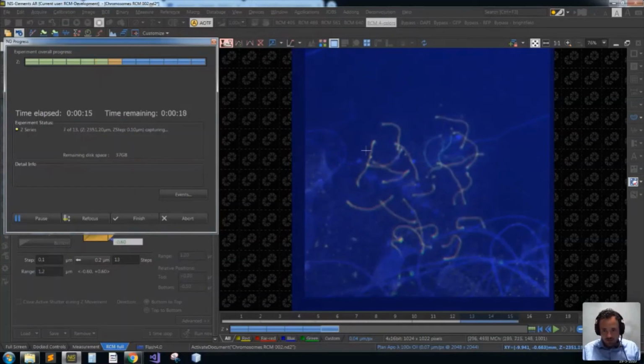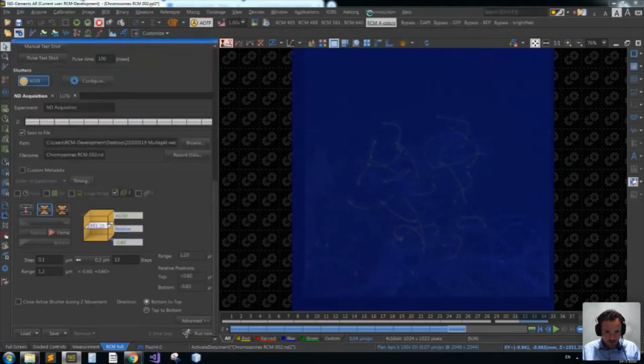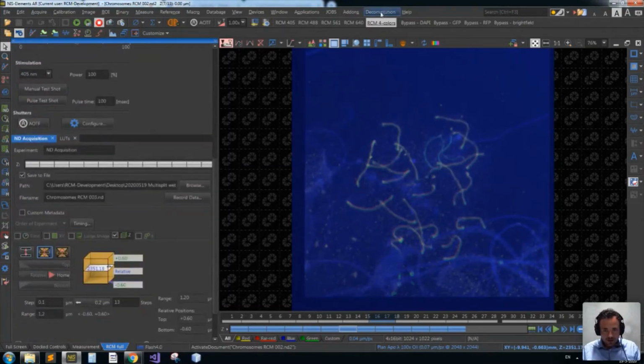I will change the lookup table later because now the blue seems to be a bit oversaturated, which is not the case. But if I have this data set, then I'm going to deconvolve this. So this file is now saved. I'll also share this data with you later. So let me go ahead and deconvolve this data set.